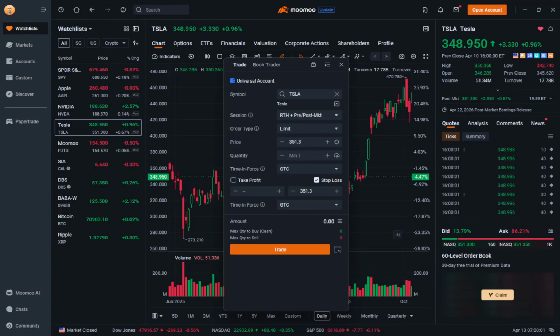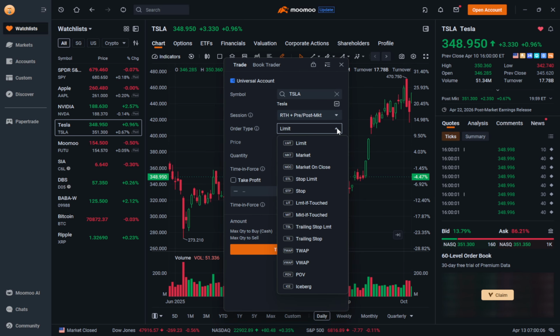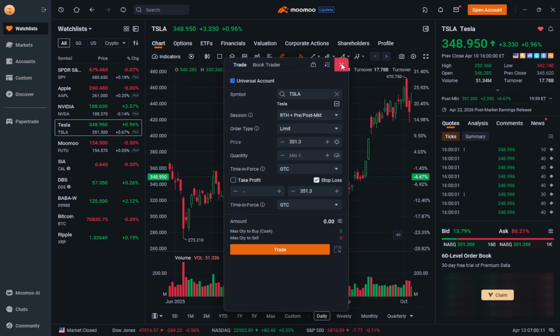In today's video, I'm going to teach you how to set a stop loss on Moomoo. A stop loss is a simple tool that can automatically sell your shares if the price falls to a level you choose, helping you cap downside and trade with less stress. I'll walk you through the clearest way to set it up right inside the Moomoo app while you place a trade, and then explain the different stop types so you pick the one that fits your plan.